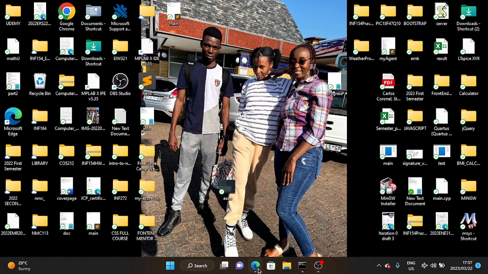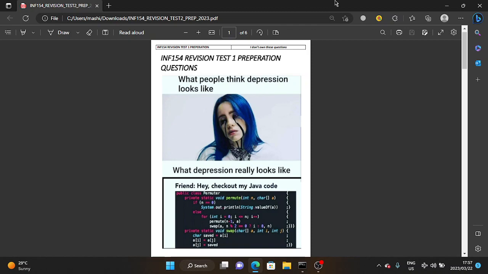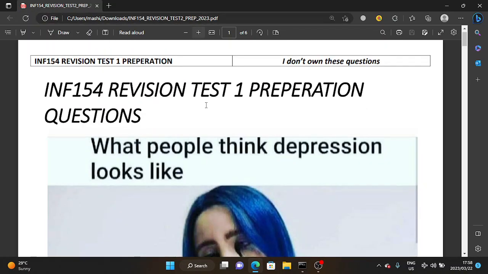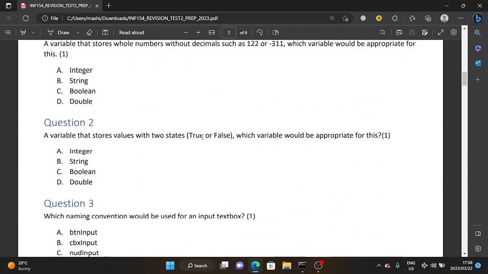So in this session, we are going to focus on the revision test 2. These topics, lecture 1 up to lecture 3, are the easiest topics. So there's nothing much that we are going to do. We are just going to go through the questions. So let's see what's up. We are going to start with the first question.